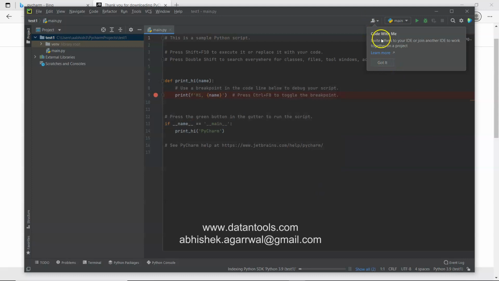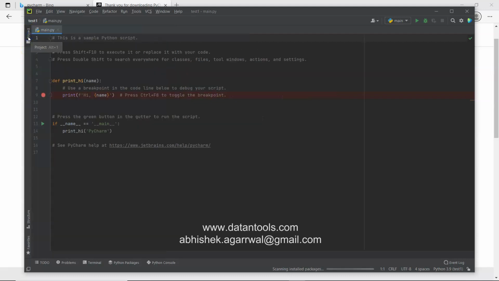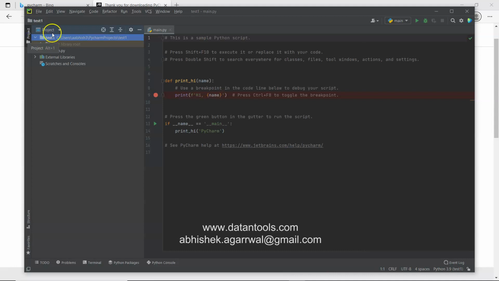All right, so Code With Me, if you want to invite other developers. For now, I'll just leave it. And over here in test1, we have this environment. On the right-hand side, you have the editor to write the code. On the left-hand side, you have the files related to the project. You can click over here to hide this window, and click again here to show the window.